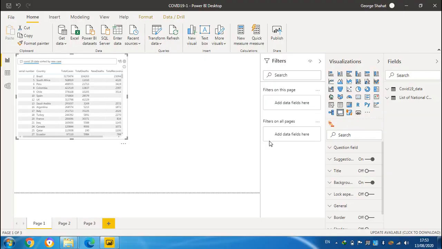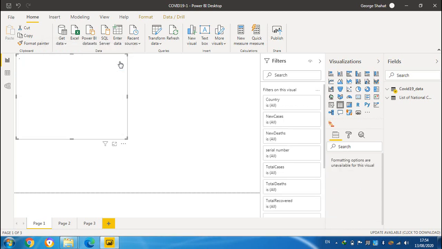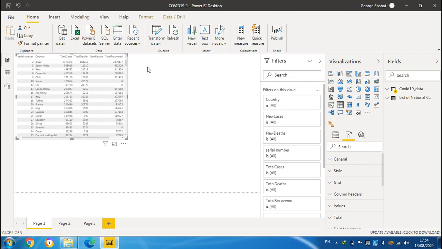Power BI detects the most appropriate visualization to display this data. So when I selected to display COVID-19 data by new cases, sorted by new cases, it's displayed in a table format. If I want to keep this visualization, I can click on this button to turn this Q&A result into a standard visual. It will automatically turn this visualization to a table, and the Q&A visual will not be displayed anymore.